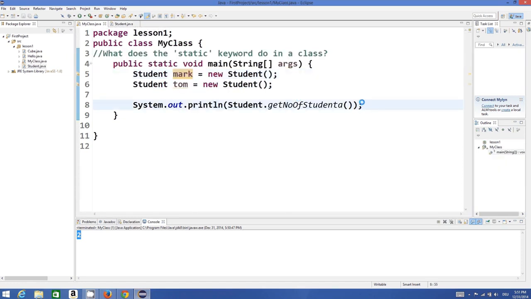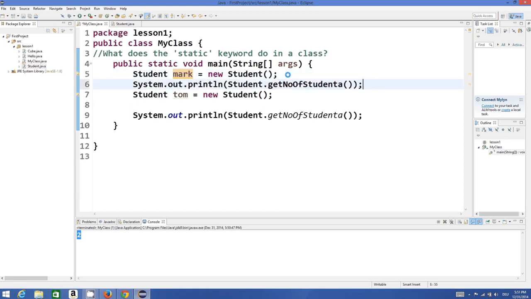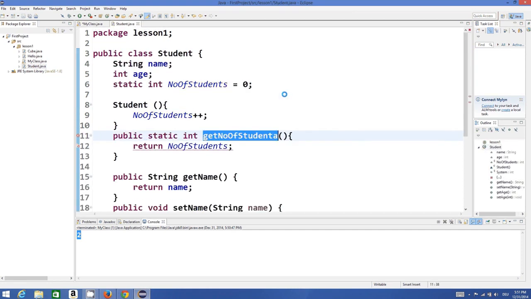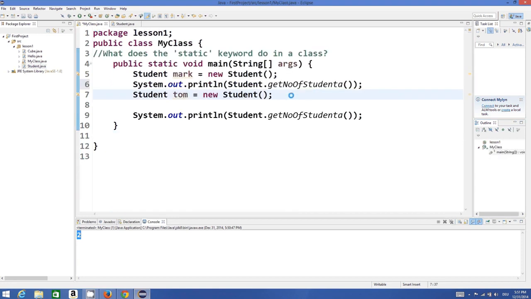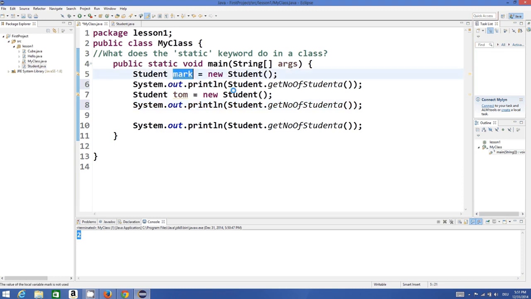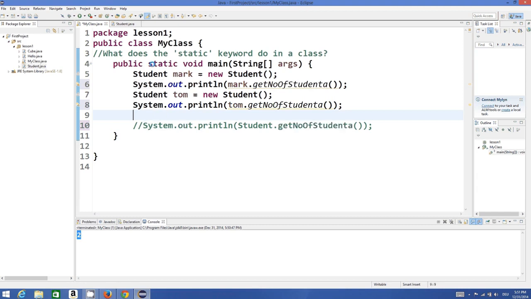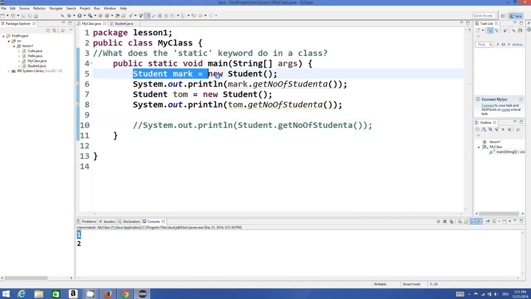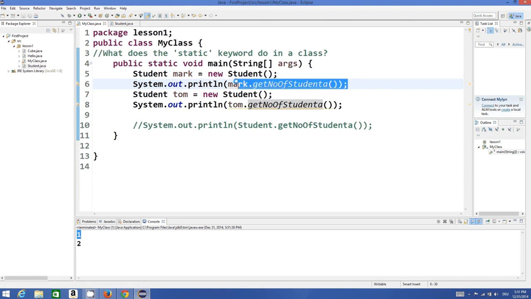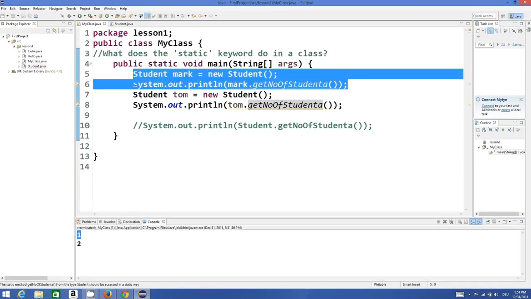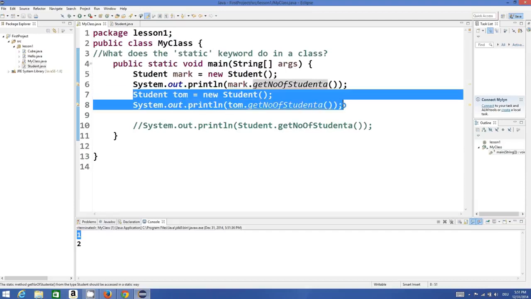And to verify this, we can call this member function using instances also. Okay, so for example, when we add the mark instance and when we call this getNumberOfStudents by the tom instance, then what is the value of the number of students, right? So run the program, and it says first time when we add the first student, its value is 1. That's right, because when we added the first student, the number of students will be 1, and when we added the second student, the number of students will be 2.